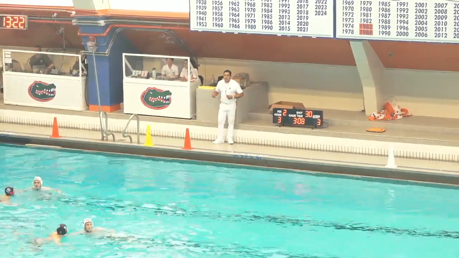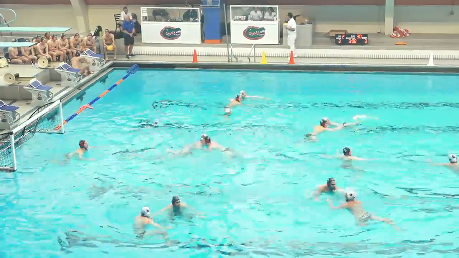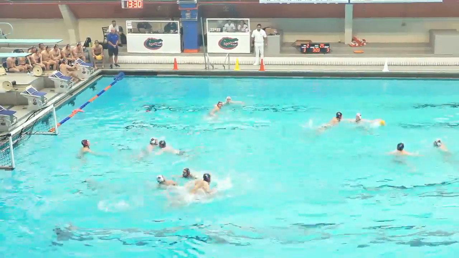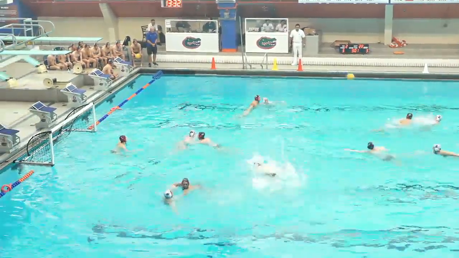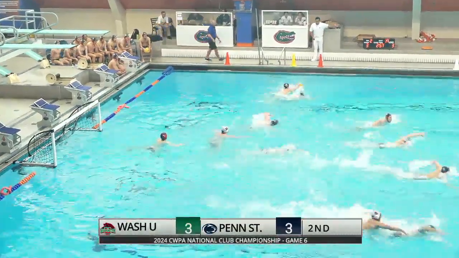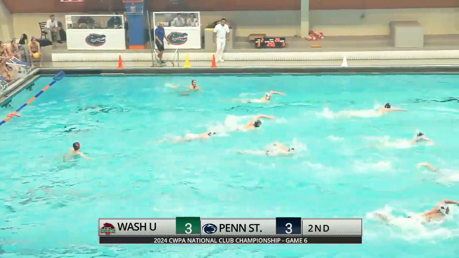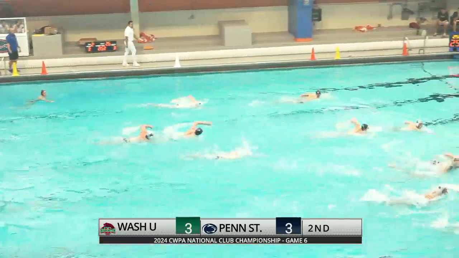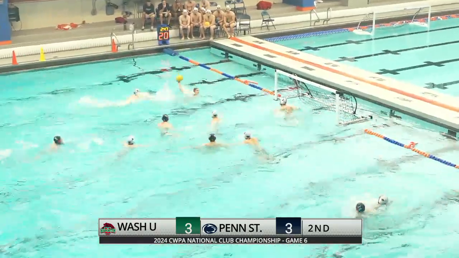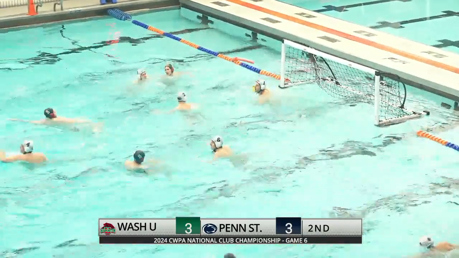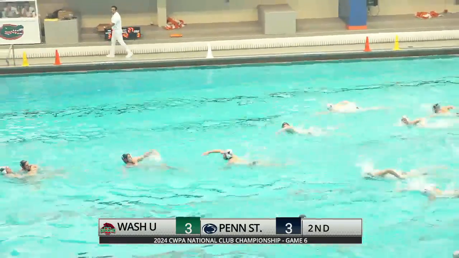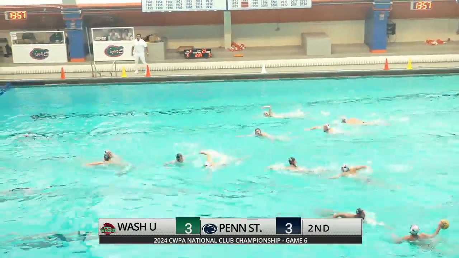Dan Tumalo will send Penn State to the offense after the team timeout. Head coach Todd Roth, in his 10th year at the helm of the Nittany Lions, wanted to get his team turned around, but it didn't happen. Offensive turnover, foul on the center, pushing off. A great diving stop by Dan Tumalo, anticipating the shot to the short side on the cross-pool pass, and he stuffed it.